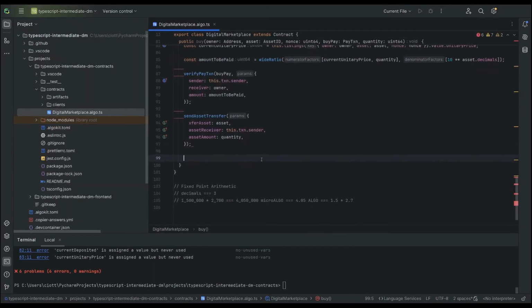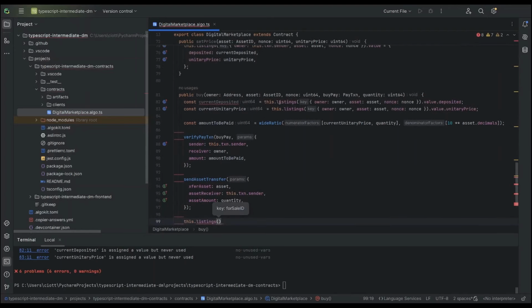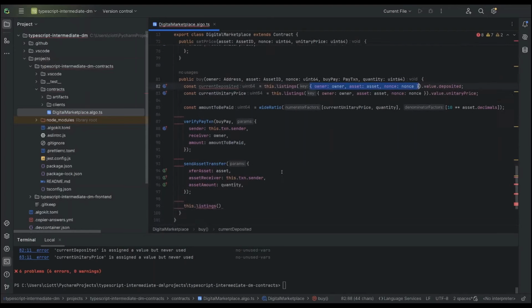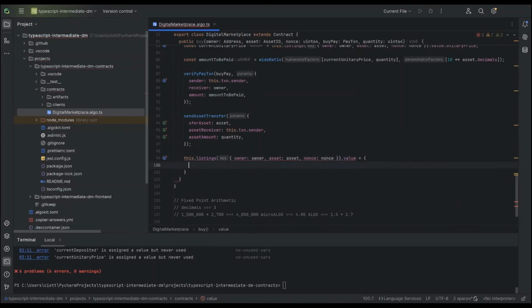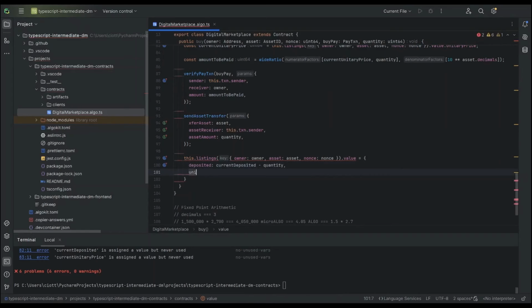As a last thing, we want to update the content of the box. So this box, let me copy the key. This box.value is going to be equal to deposited. Well, this will be the previous value of the deposited minus the quantity. And unitary price is going to be the same, because buying something doesn't change the price of that listing.